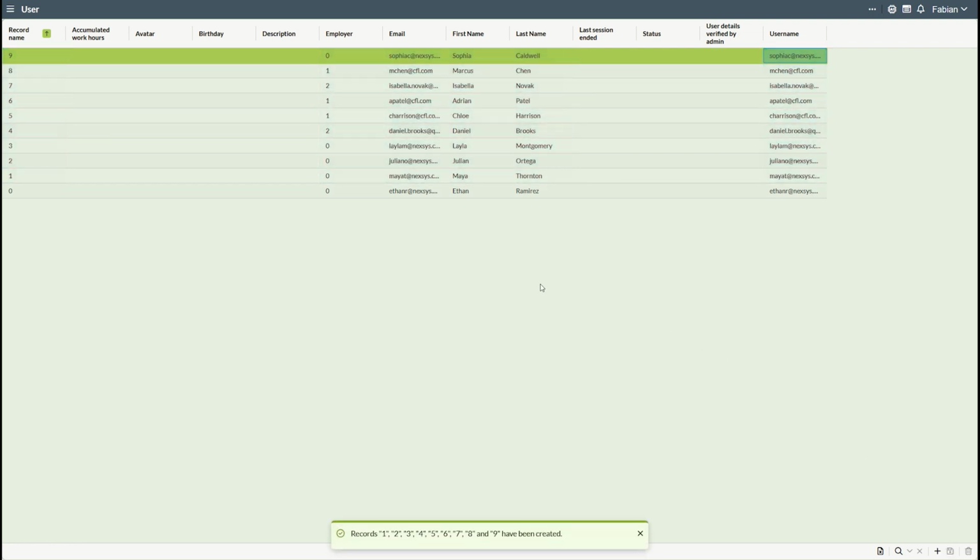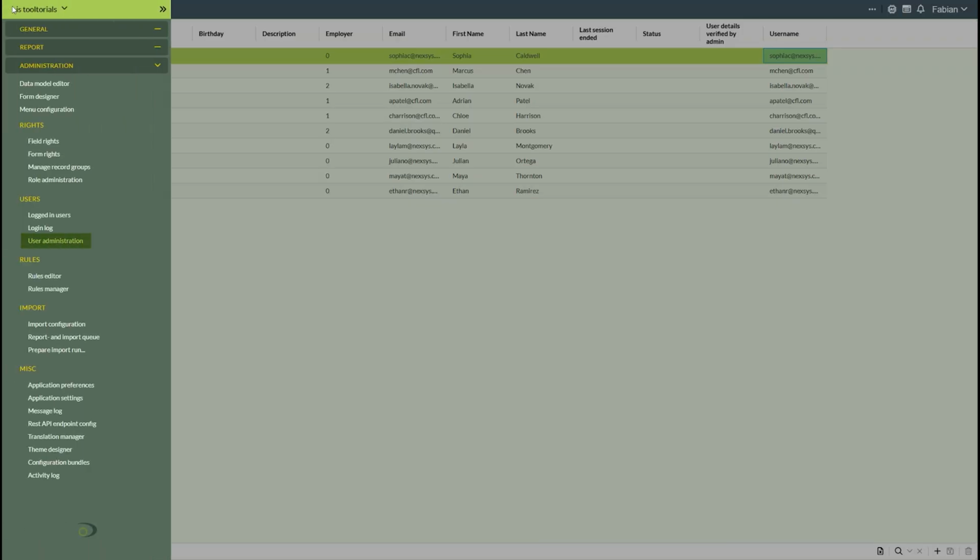Our user records have been created. It's worth noting that these records do not represent actual physical user accounts. In order to create physical user accounts, we would need to utilize the user administration form. This is a fairly straightforward process that is also covered in the ISTools documentation.